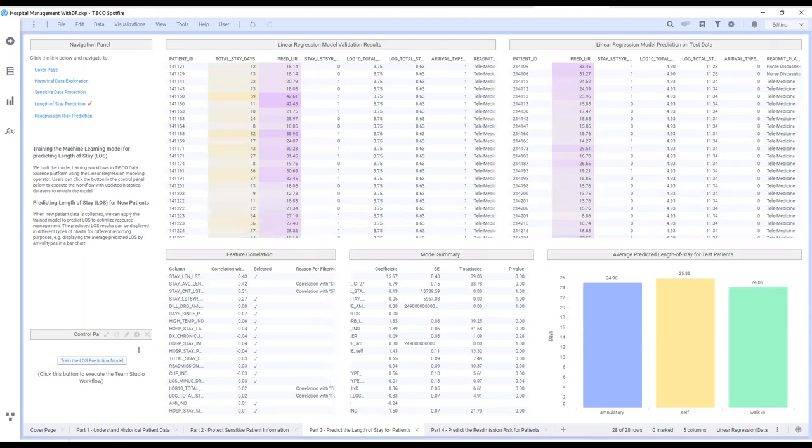We trained a machine learning model in the data science platform. From the dashboard, we can click this button to trigger the workflow. We implemented model validation so that users can compare the predicted values to the real ones, and they can also see the predicted results for the test data.